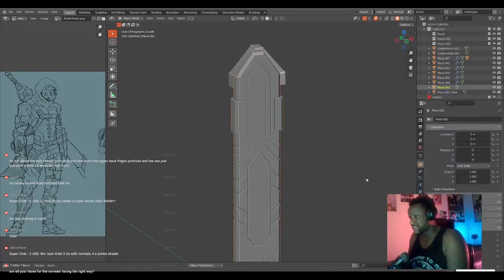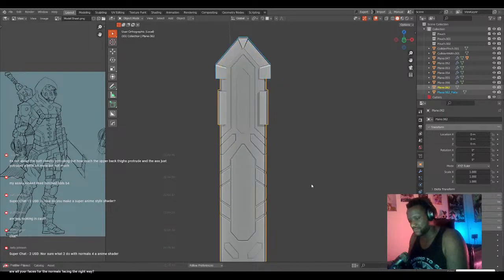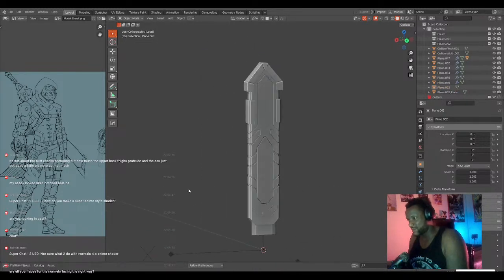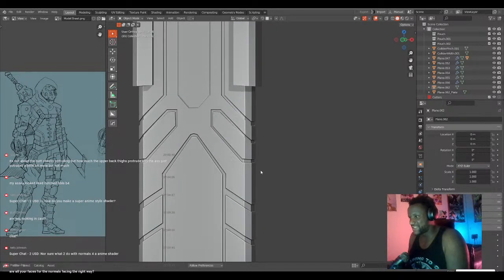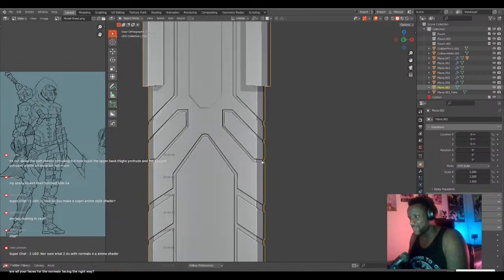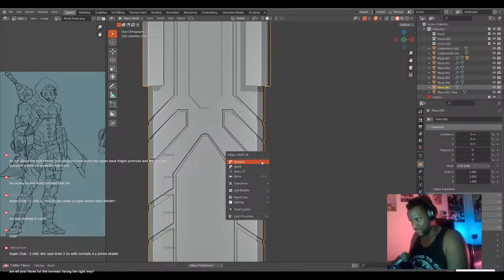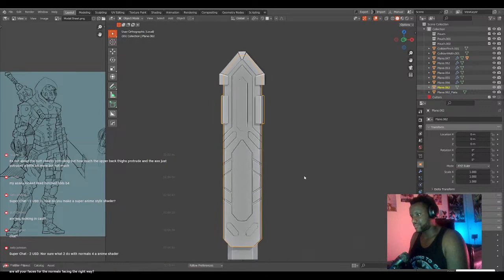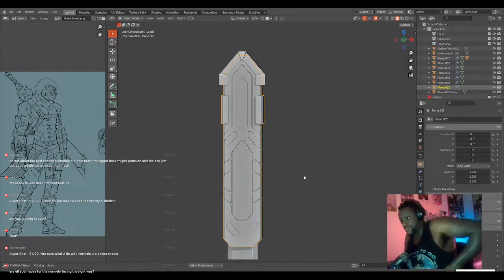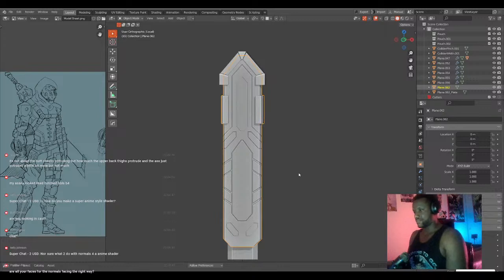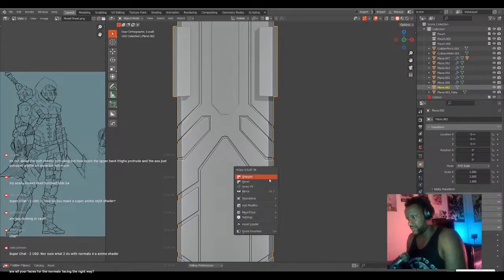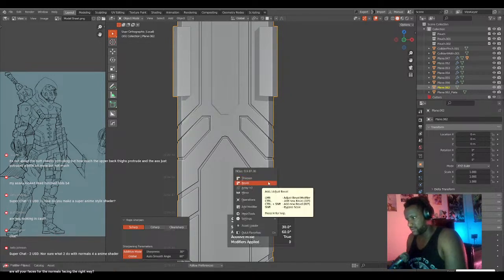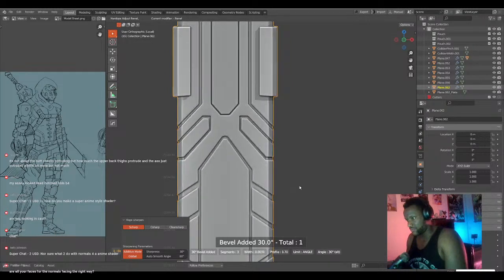Okay. Doesn't this look way cooler? This is so much better. It's so much better than the nothing we had. Let's see what'll happen if I sharpen this and bevel it. Ooh. Okay.